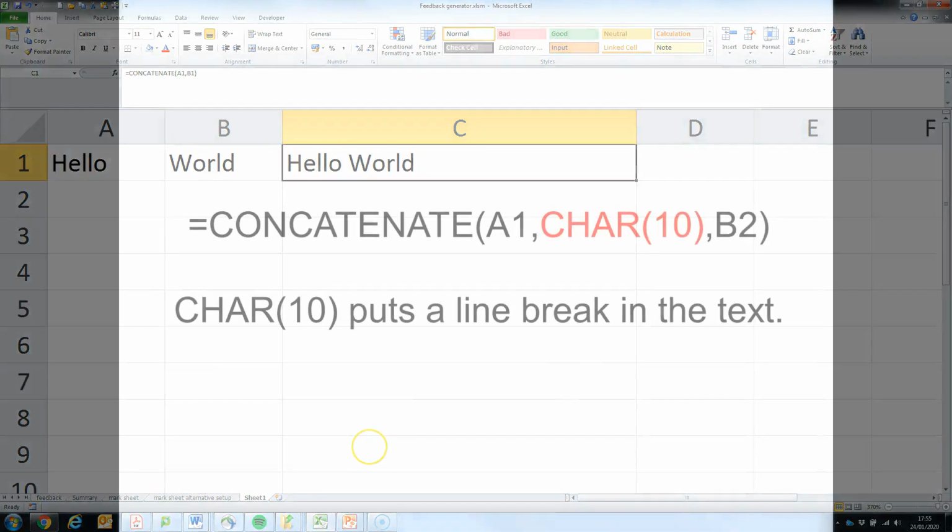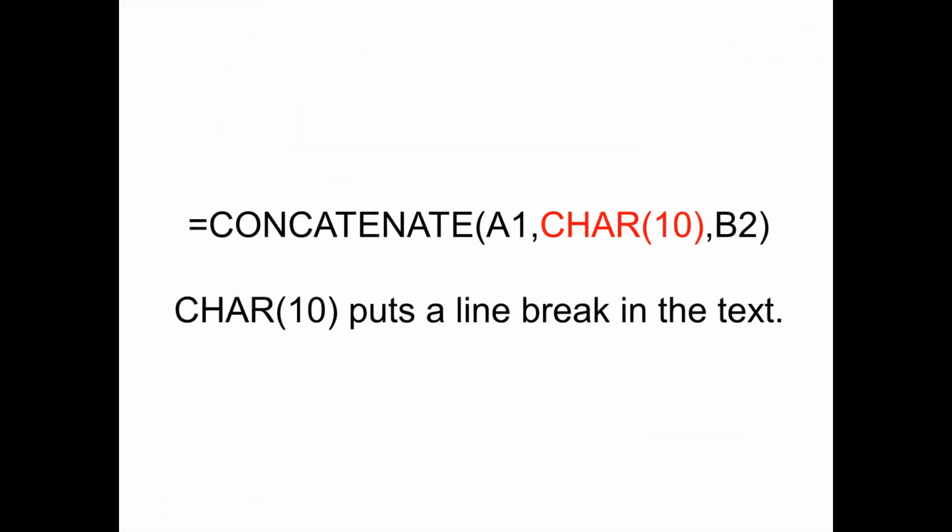Now, the concatenate command works well for generating strings of text or information, but there's going to be occasions where we want to put the text onto different lines. For example, when we've got a complex and large set of feedback, we want to break it all up. To do that, we're going to include this command here, which is char 10 in brackets. So C-H-A-R 10 in brackets. What this does is to put a line break into the text.